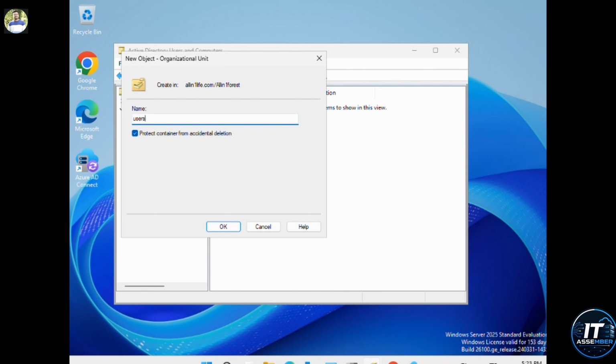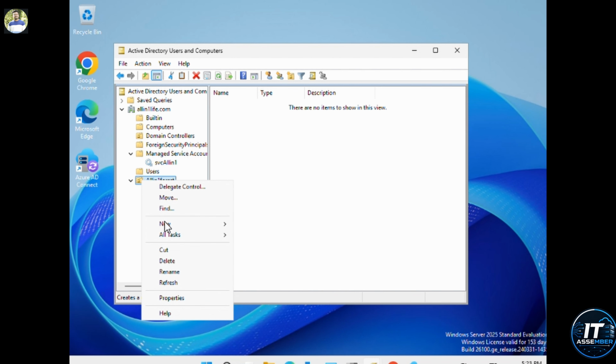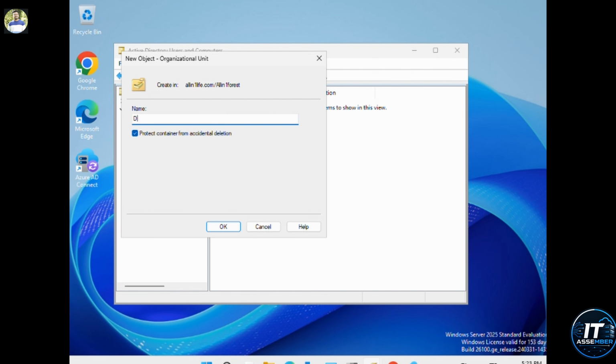I created Users and Device OUs here. The Users OU is to manage the new users and the Device OU is to manage the devices.